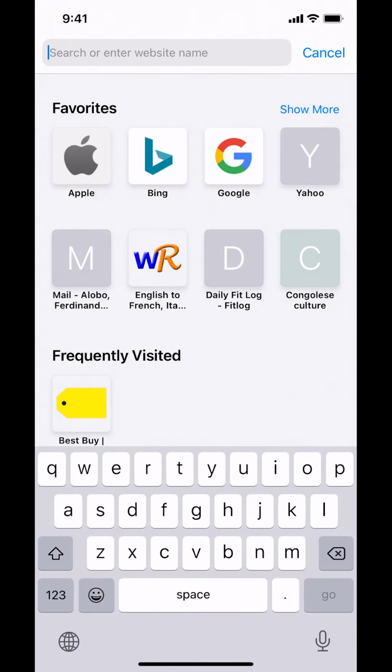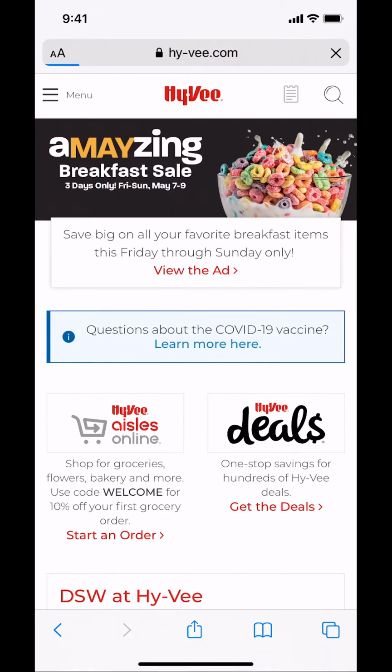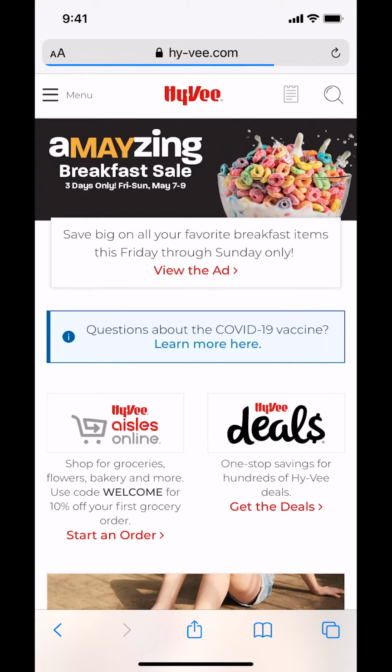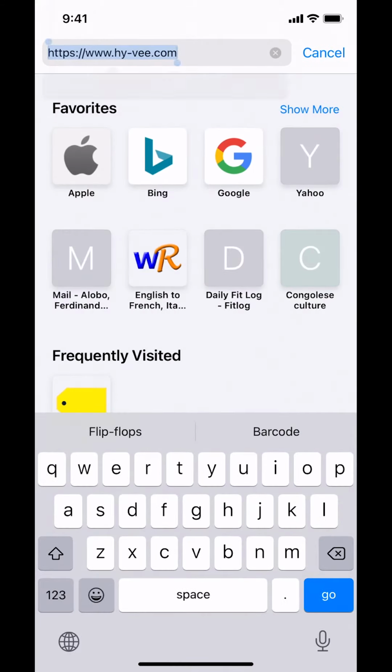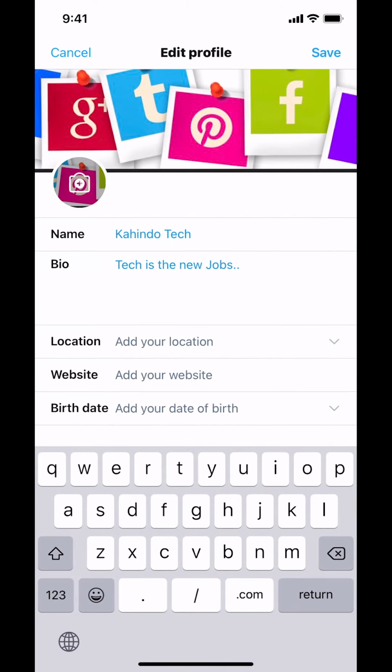I don't know why it didn't copy. Let me see now. So copy. Make sure that you tap on your new website that you want to put right there. And see right there, it shows Hive right there because that's the new website that I wanna put right there. Once you find a new website, put it right there.